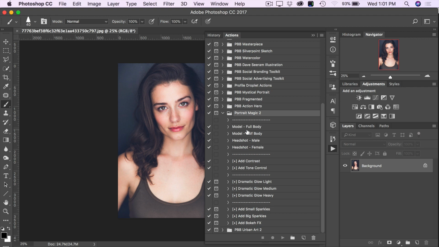So we have skin smoothing for a full body model shot, a half body model shot, headshots for males, and headshots for females. And we've separated these two because naturally, men and women do have different facial features, such as facial hair, that we need to deal with differently when skin smoothing.